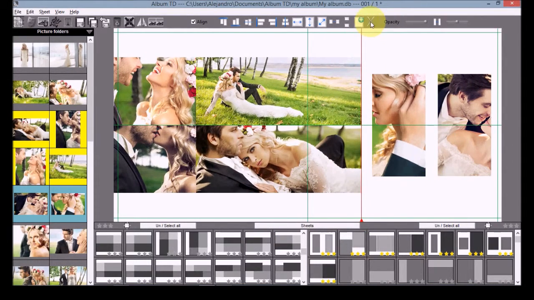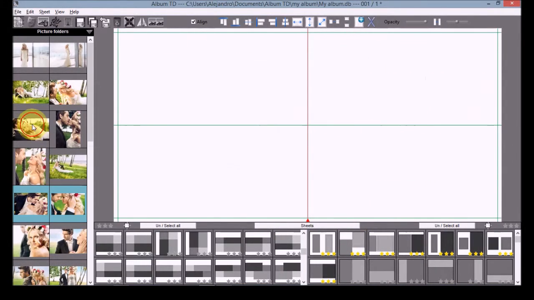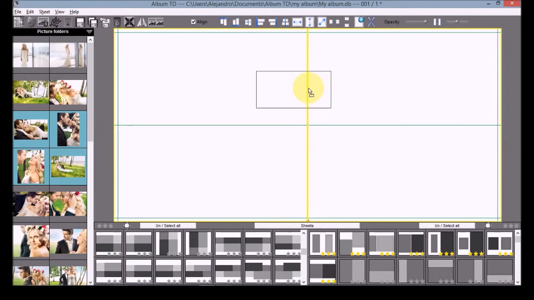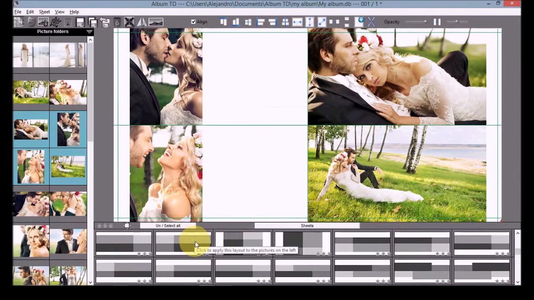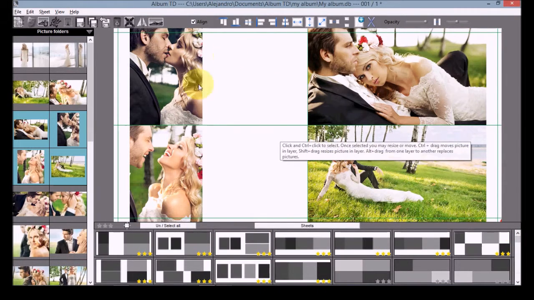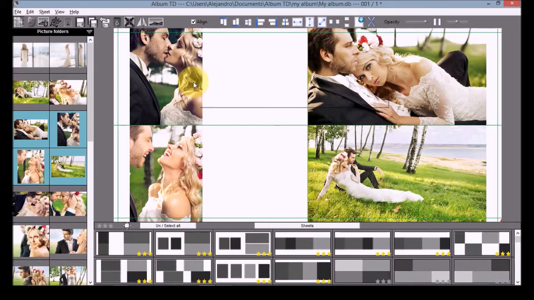Another option, let's clean it again. Another option is to drag the pictures to the center of the sheet. This will open them in a panoramic layout. That means a layout for the whole sheet, not only for left or right.